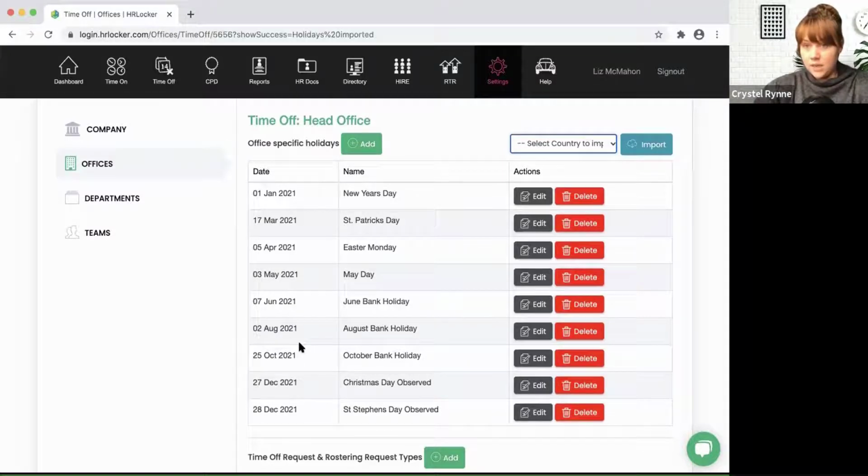So what does that mean? It means that if, for example, let's do the Easter Monday here, it's the 5th of April, and I'm working on that day, I get that day off. And if I request a week's holiday, that day does not count as an annual leave day. So it is important that you download the public holidays, so when people are making that annual leave request, that day doesn't count and it's not subtracted out of their annual leave.